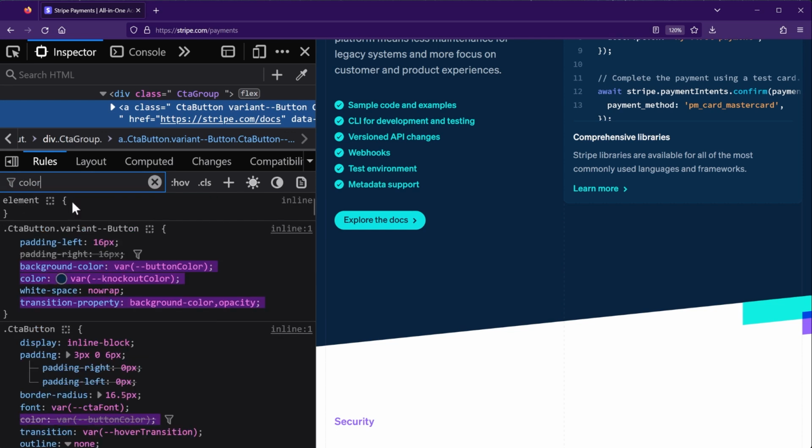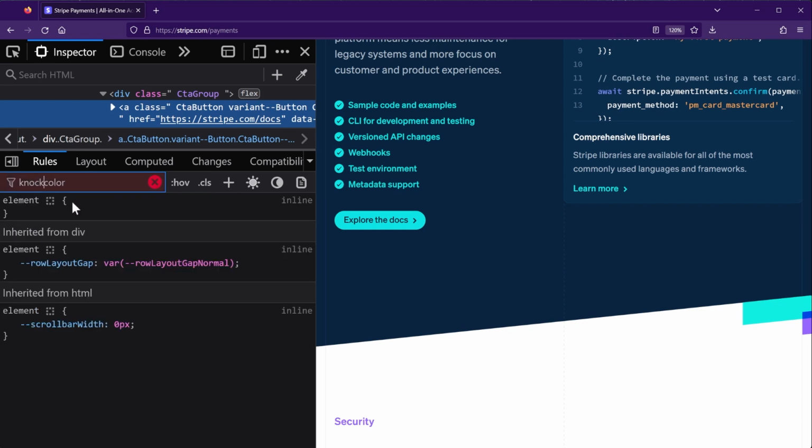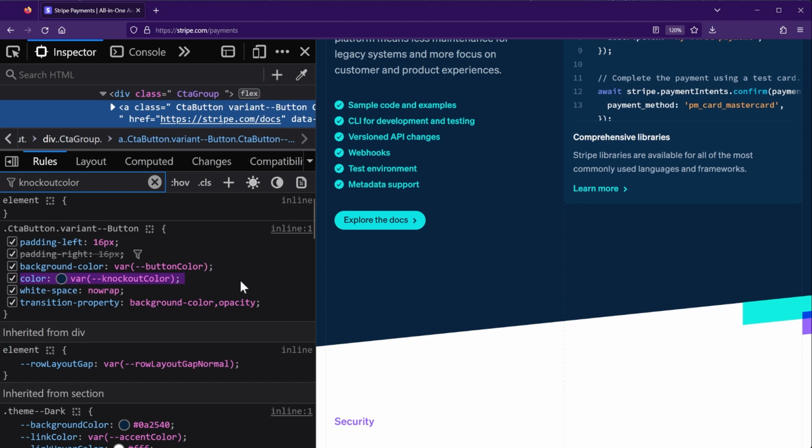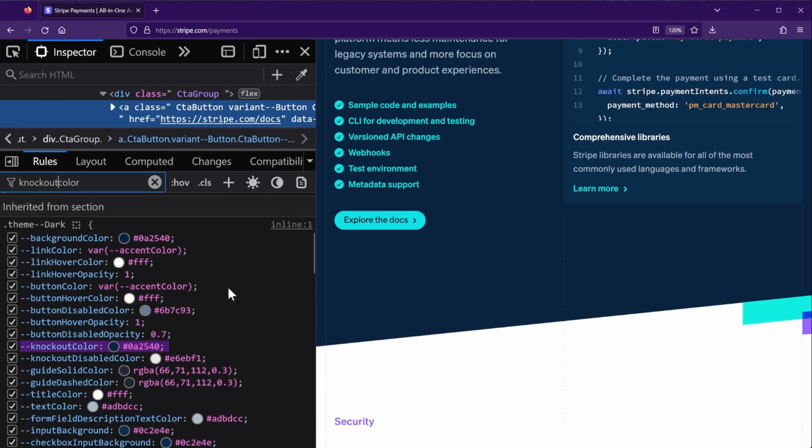And we can also do the same thing for knockout color. So let's search for knockout color. And we can see here, as we were looking at before, the text color is set to knockout color. So here we go. Knockout color, the property is being set to this dark blue, almost black color in the theme dark section. Or rather, the theme dark class, I should say.